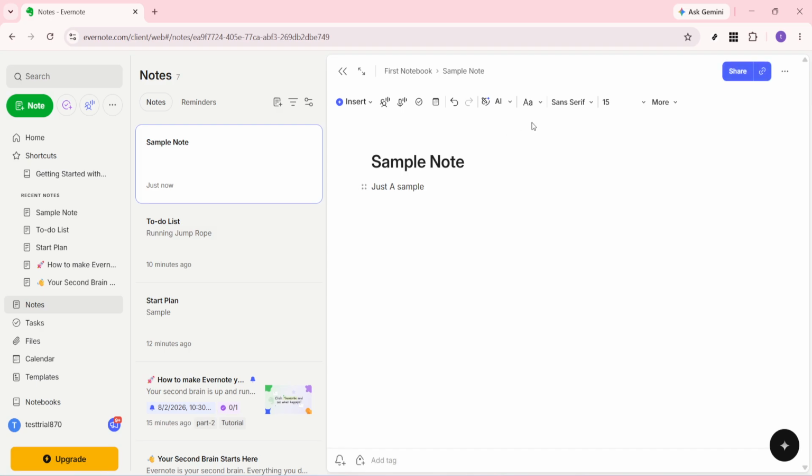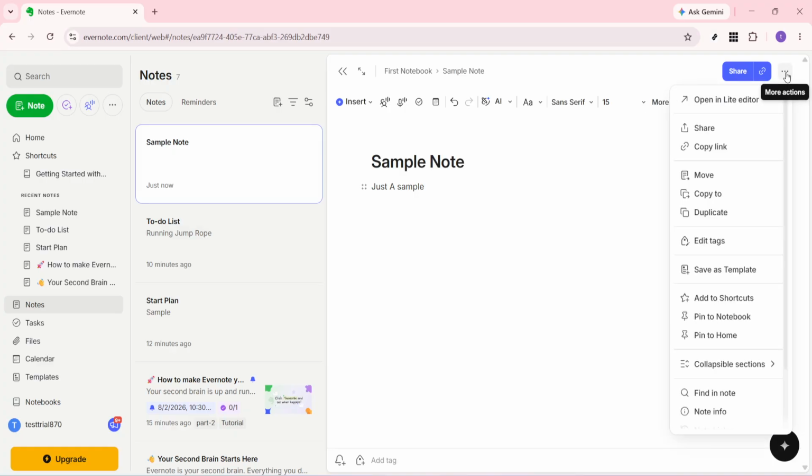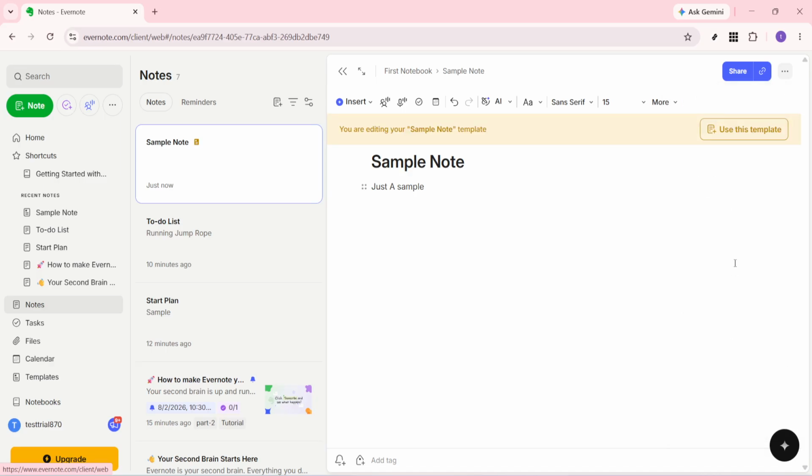Once you're done, click the More Actions button at the top right of the note to open the Options menu. From the menu, select Save as Template. A banner appears at the top confirming you're now editing your template. A notification pops up showing your note has been added to templates. Click the Use this template button to test it. This creates a new note from your saved template.